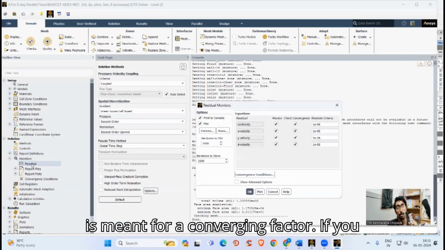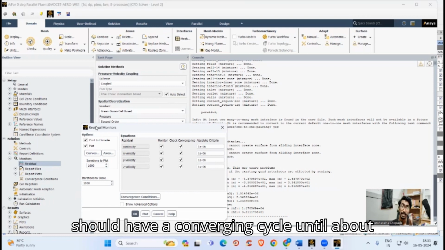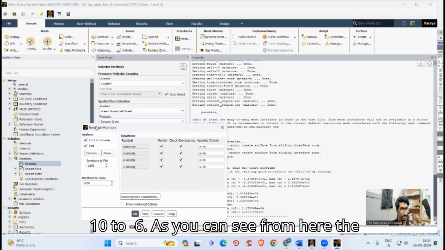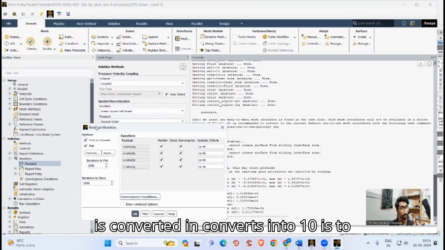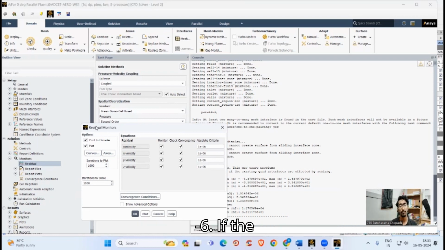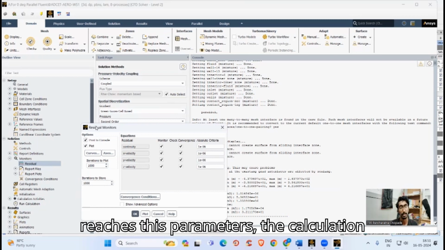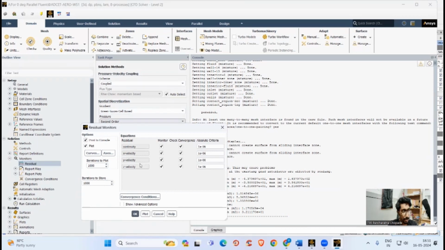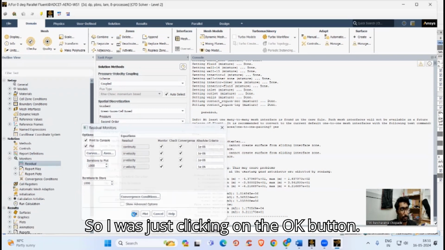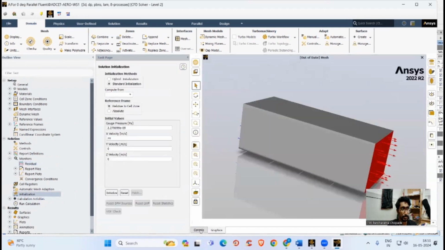The residual is meant for a convergence factor. If you want your results to be very accurate, you should have a convergence criterion of about 10 raised to minus 6. As you can see from here, the continuity is 10 raised to minus 6, and everything is converged to 10 raised to minus 6. If the scaled residual reaches these parameters, the calculation is converged and completed. So I will click on the OK button, and then I will move on to initialize.